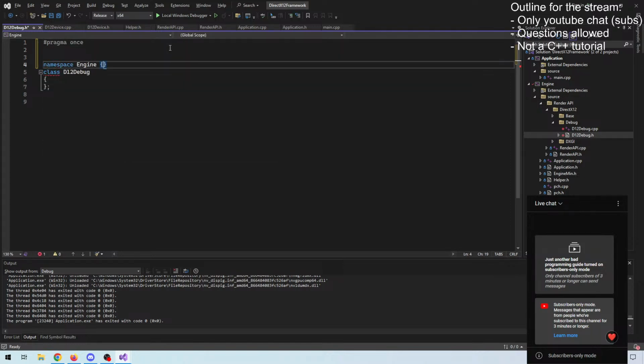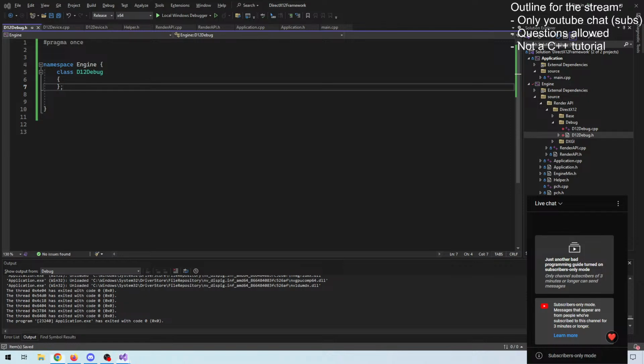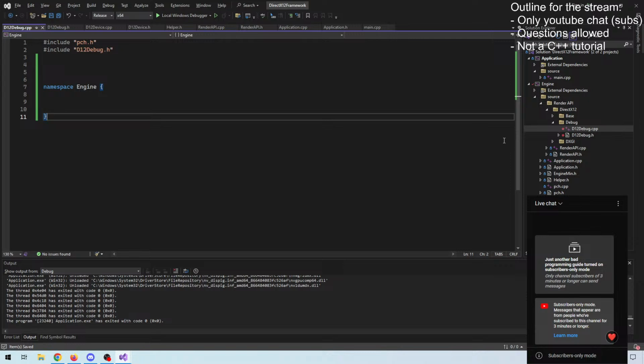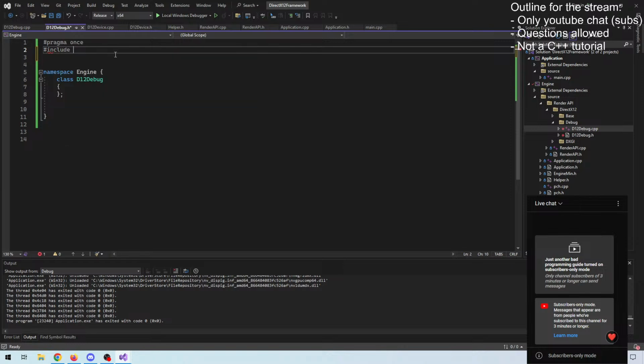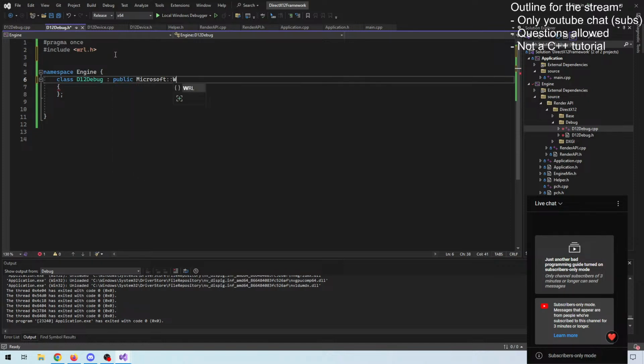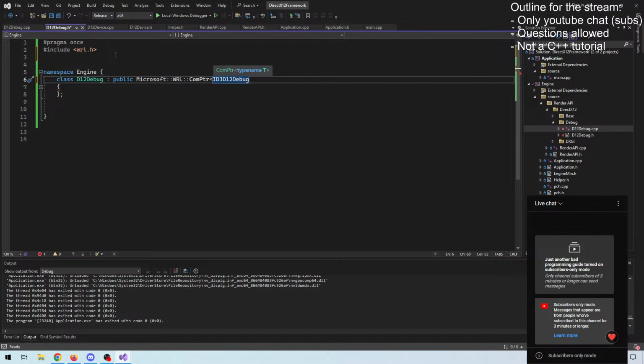And let's do the engine here. Whoops. Let me just check that I'm recording. Yeah, I am. Okay. And we will, of course, create the same namespace here. As per usual, we will include RWRL and create a COM pointer to the interface, the debugger interface.